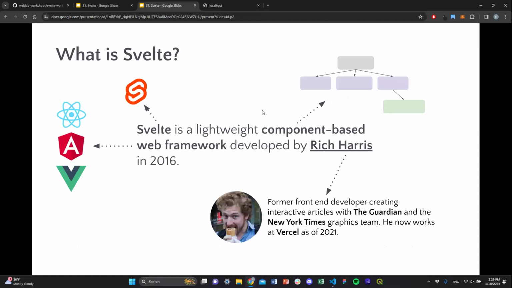But essentially, what is Svelte? I haven't even mentioned what that is. Svelte is a lightweight component-based web framework developed by Rich Harris. By now, you probably understand what most of these terms are. Component-based means we use components within our app development. Web framework being frameworks like React, Angular, Vue, if you've heard of any of these. So you can see Svelte as kind of an alternative to one of these.